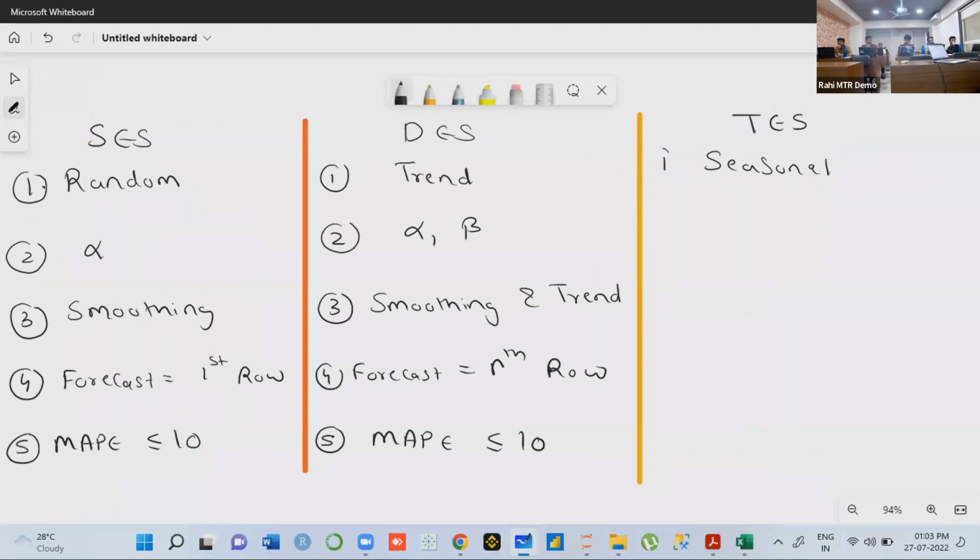How many equations will I have over here, guys? 3. Alpha, beta, gamma. Alpha is used for smoothing. Beta is used for trend. Gamma is used for seasonal. Clear guys? Any question? Easy.